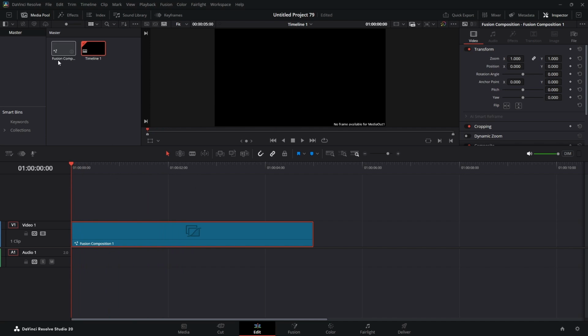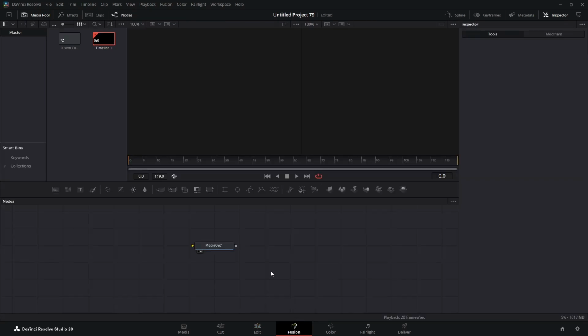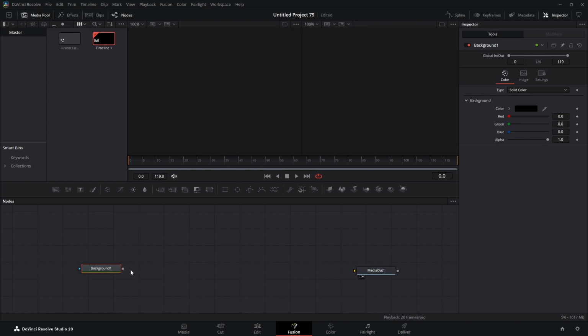All right, I created a new Fusion comp. I dragged it to the timeline. We're going to hop over into the Fusion page. We have our media out node. We're going to bring in a background node and connect that to our media out.